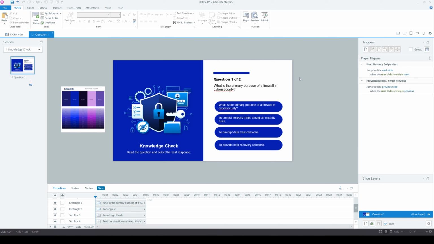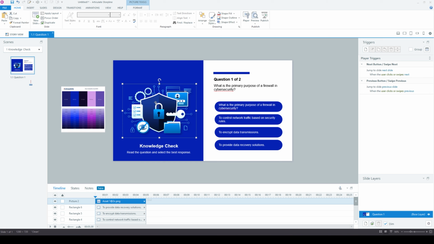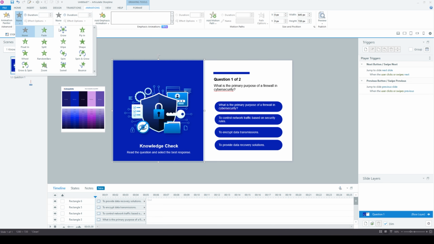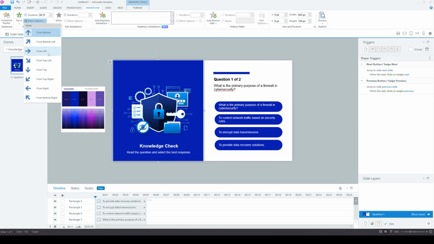Next, we're going to add some subtle entrance animations. We're going to group all of the objects on the left. You could group it by selecting all the items and hitting Control G. And then we're going to go to the animation tab and put fly in from left.